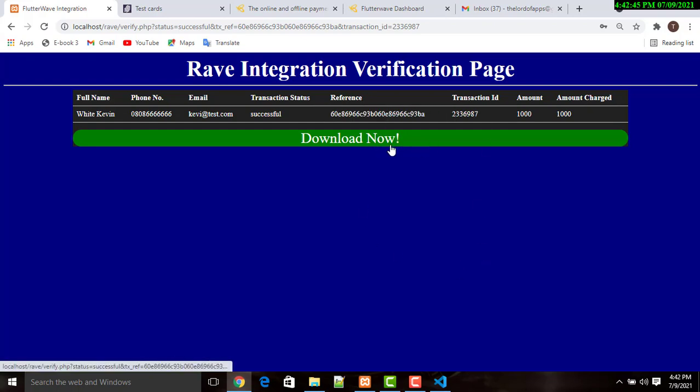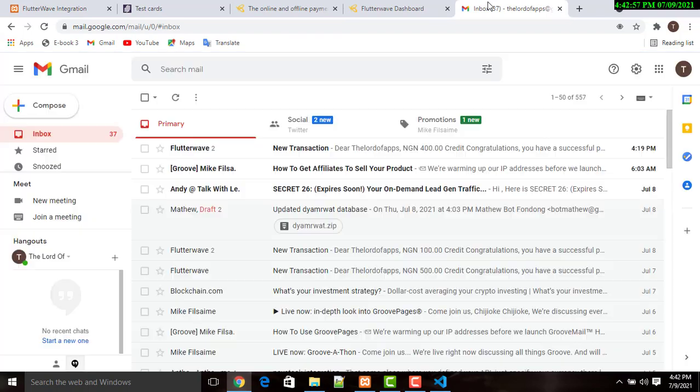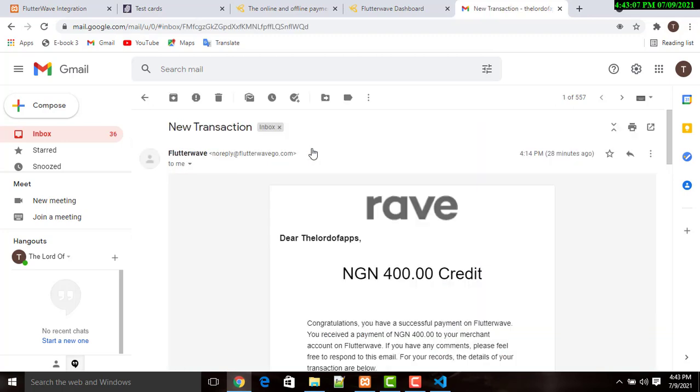So the next thing that I want us to do right now is also take a look at the email that Flutterwave has sent us, and if we look at that, we should be able to have a copy of these properties that we have right here. So I'm going to go to my email right now, and as you can see, we performed the two transactions just now. So if we open this email, we should have those two transactions coming.